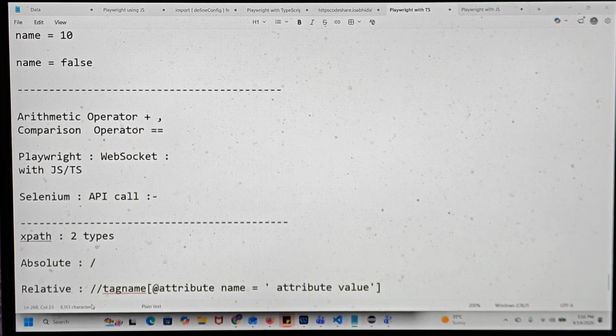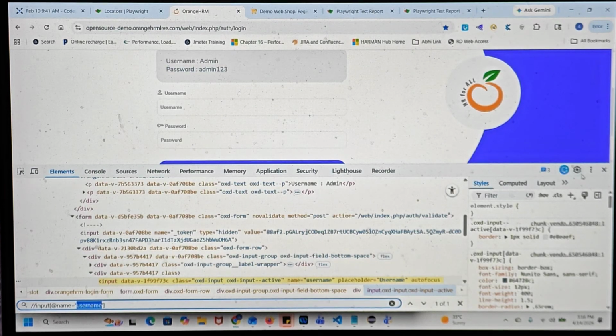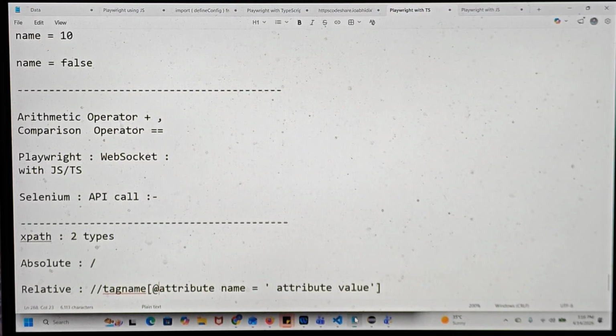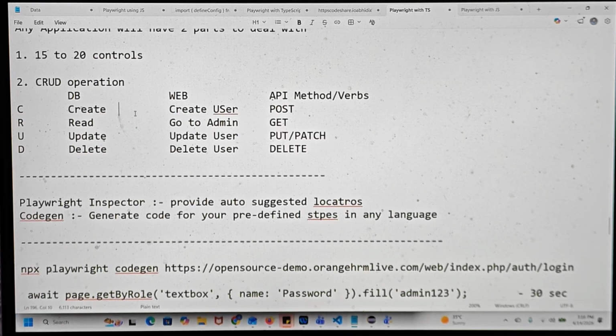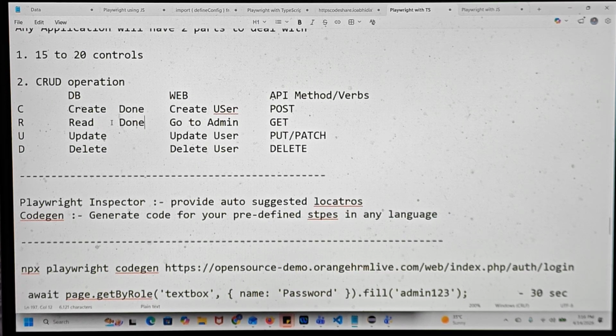But before we wind up for the day, let me talk about one more concept. We have done only one operation till now. It's called create and read. We are done, right? Read is anyway done. We still have to do the update and delete. I told you, any application you go to has 15 to 20 controls and those 4 operations.